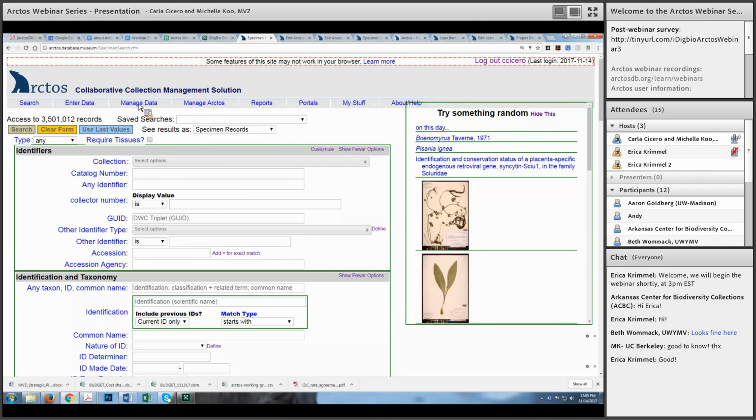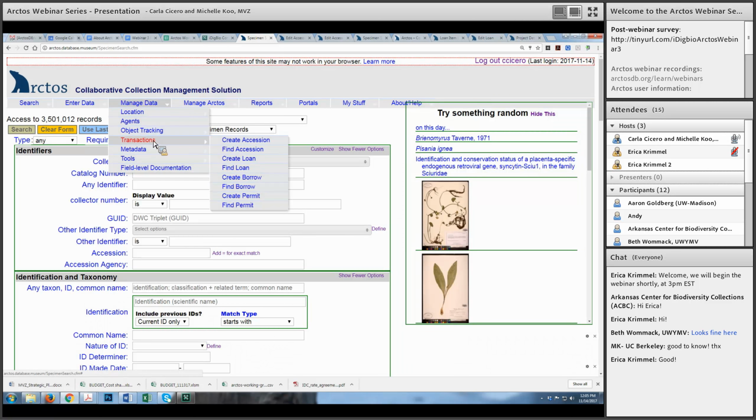In Arctos, all of the transactions are under the tab called Manage Data, and you'll see here transactions, and you can create an accession, search on accessions, create a loan, find a loan. Borrows, I'm not going to talk about too much, but that's basically loans that are coming into an institution, and then permits. So I'm going to focus on accessions, loans, and permits.